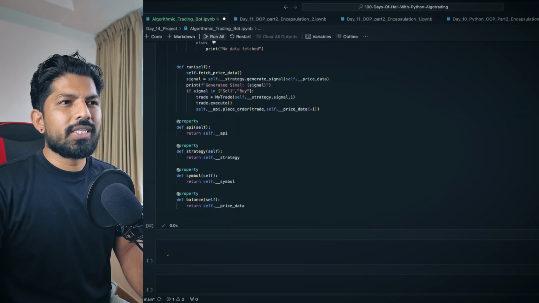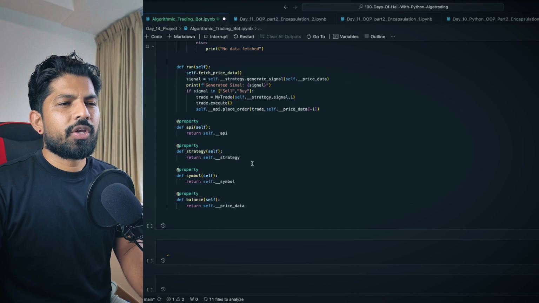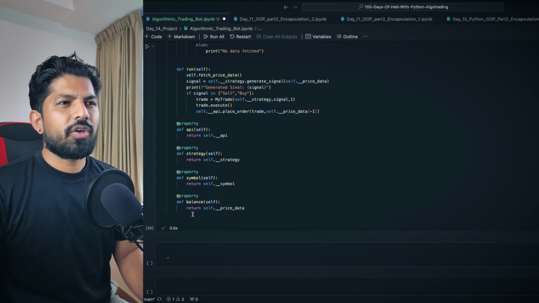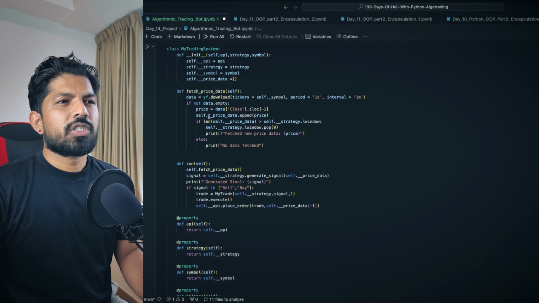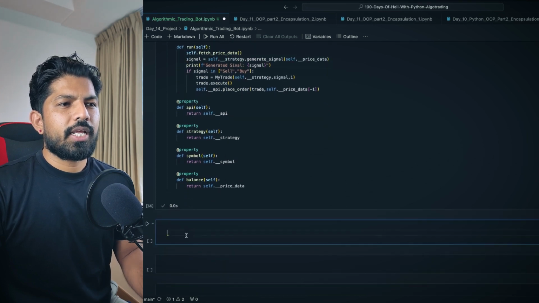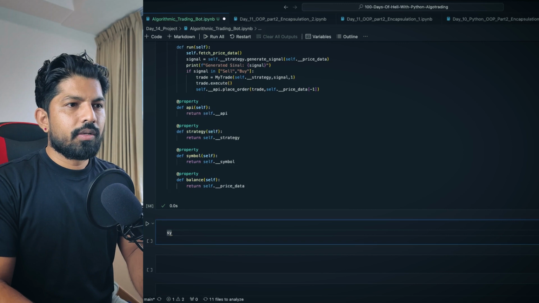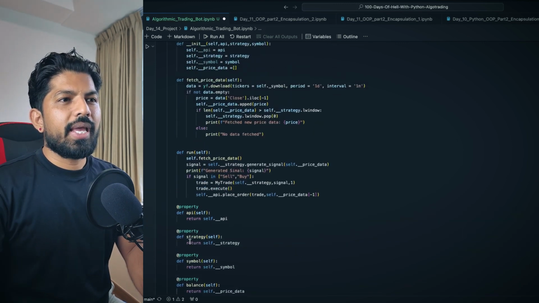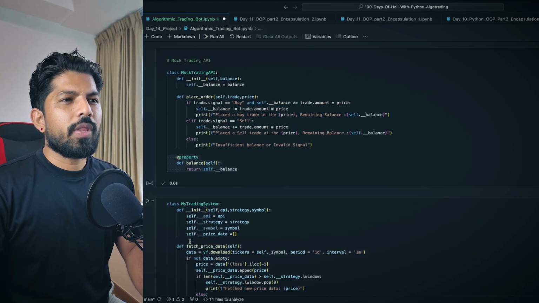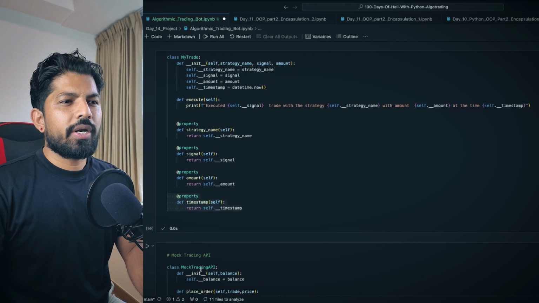Let's first run all these cells and check whether it's working fine or not. And yeah, it is working fine. So let's first give the symbol value, right? So what we'll do, let's test with the symbol. We'll create the object of the API class. So we know that the API is here, the mock trading API.